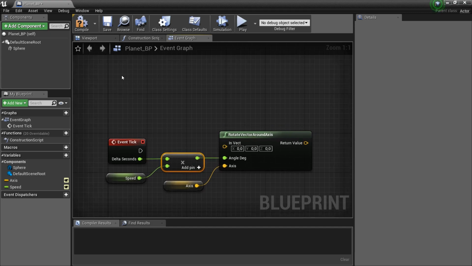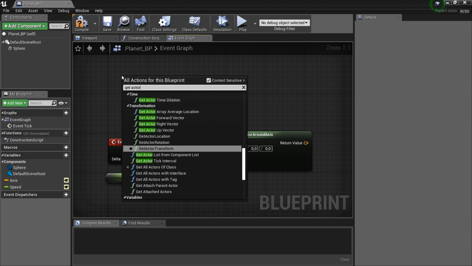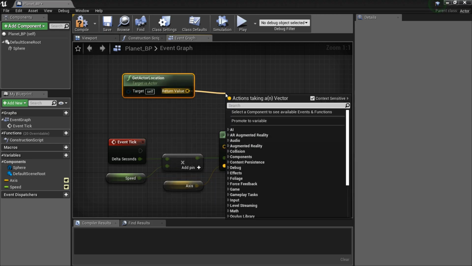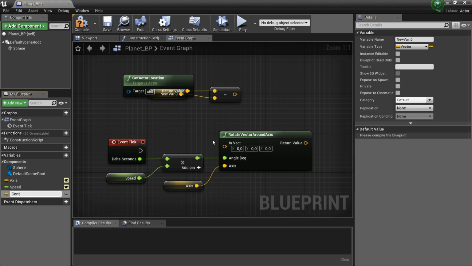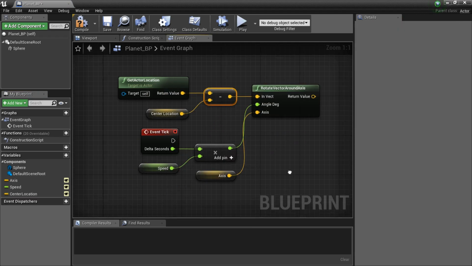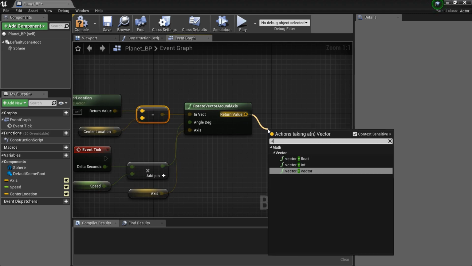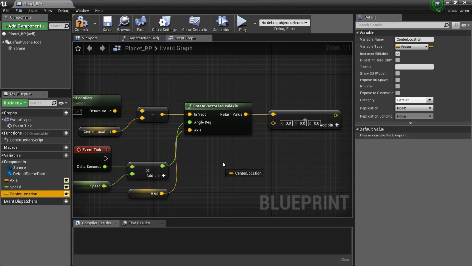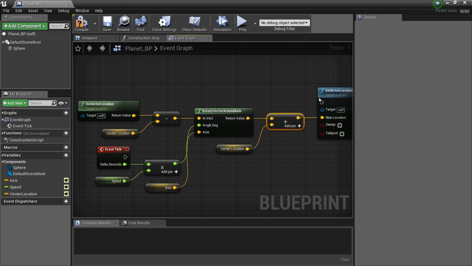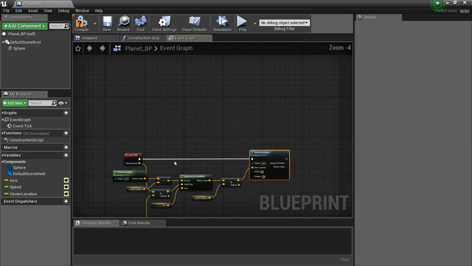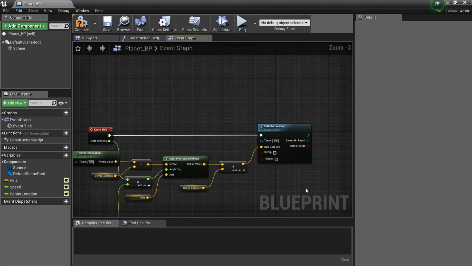Rotate the difference between the actor location and another location which will represent the center of the rotation. Then add this location to the rotated vector. Finally, set the actor location. The first step is done, let's debug the result.